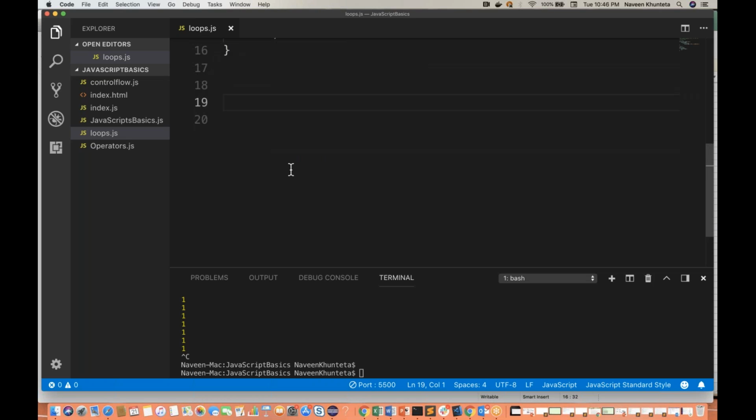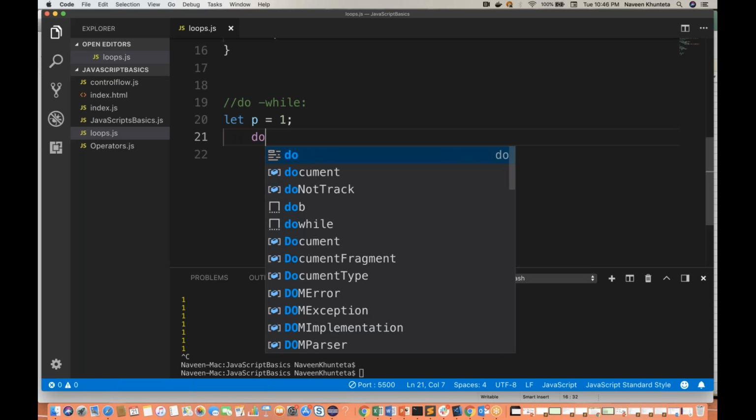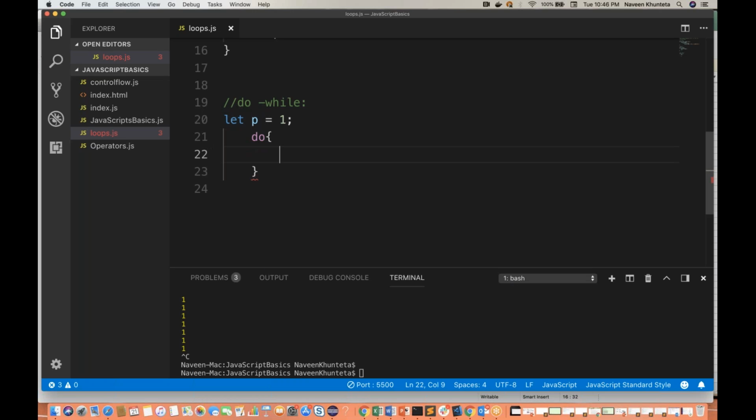Now another loop, guys, is called a do while loop. It's not that famous a loop, and generally we don't use it much in programming, but it's up to you and depends on what kind of use case you have. In a do while loop, the structure is slightly different, almost the same as a while loop, but first we declare the value. Let's say I declare p equal to 1. Then I simply write do, like this. Then what do you want to do?